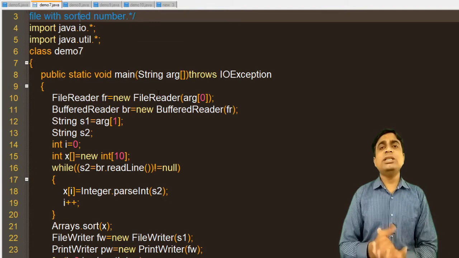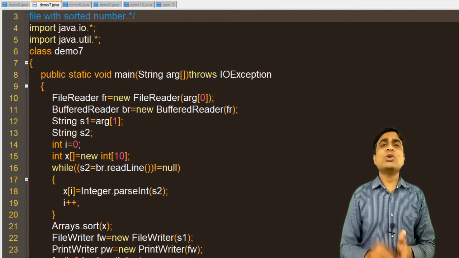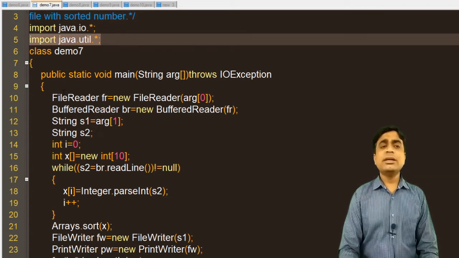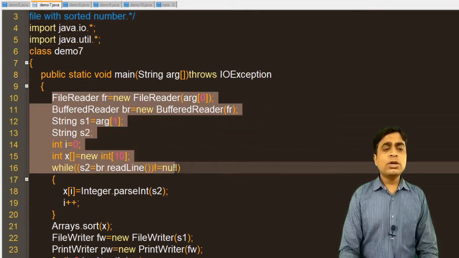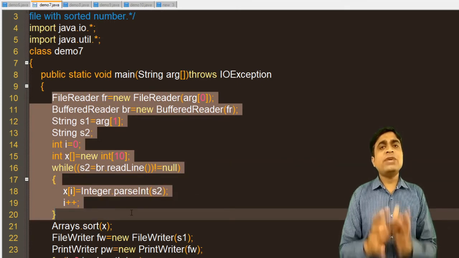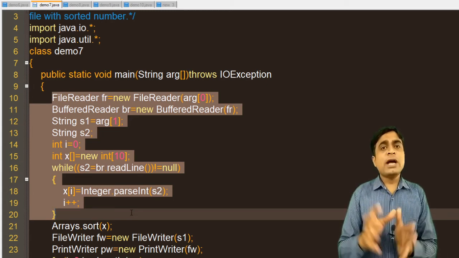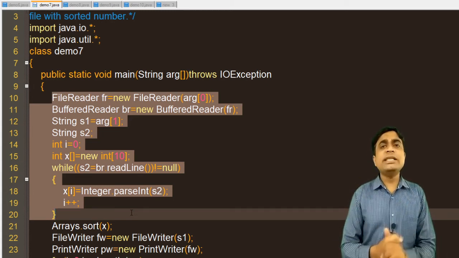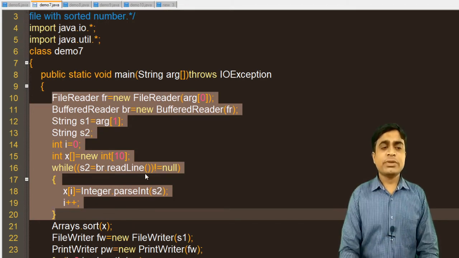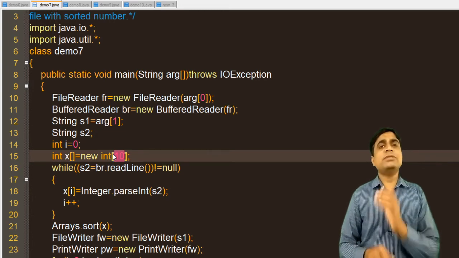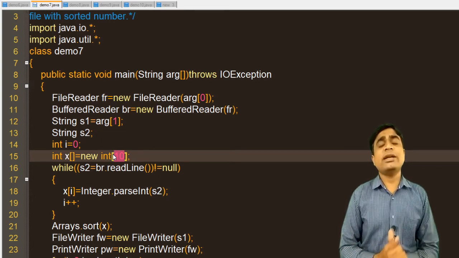Here I am not writing the sorting code, because the sort method is already available in this Arrays class. So I just use that particular class method. This is the code where we are getting the file, and all the numbers that are separated by lines, I am converting to integers and storing in an integer array. Because my file contains only 10 numbers, that's why I am passing 10 here.